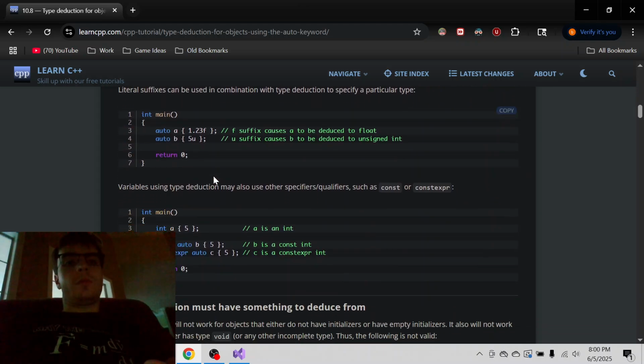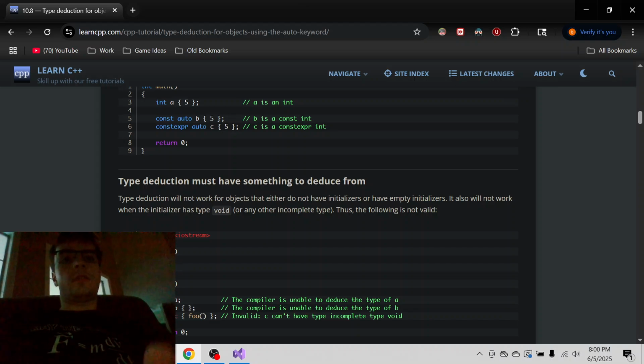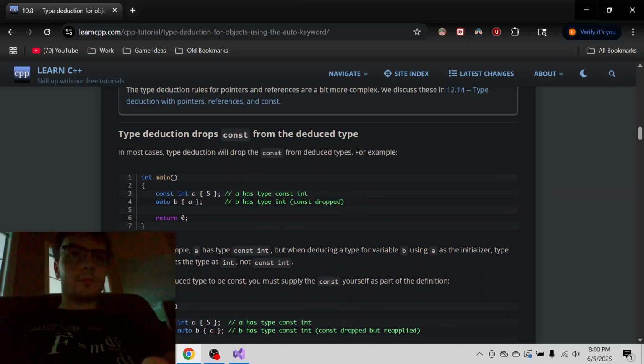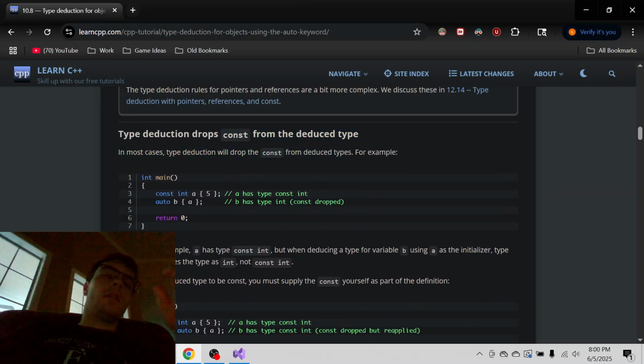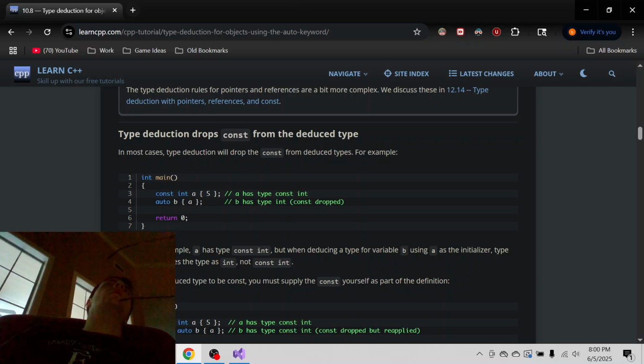Okay. So yes, we said that they require initializers. Yes, thus they need initializers. So it won't work for void because voids are incomplete. Okay, noted. Oh yeah, and constant. So when we're doing auto and we have a const value and we're initializing something from that value, well, it only sees the value.